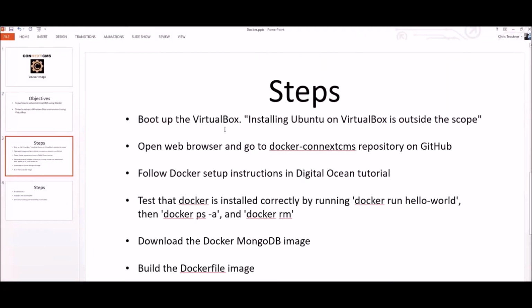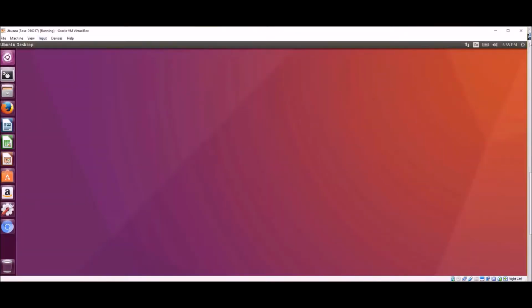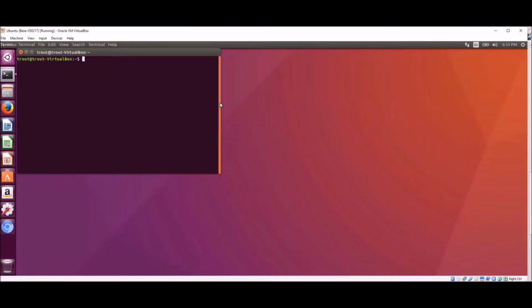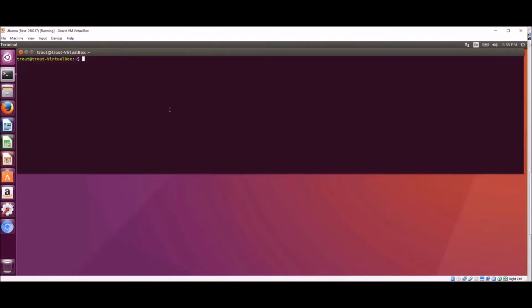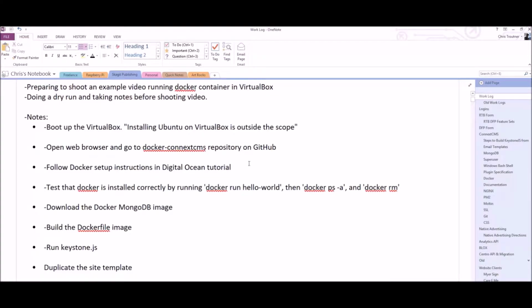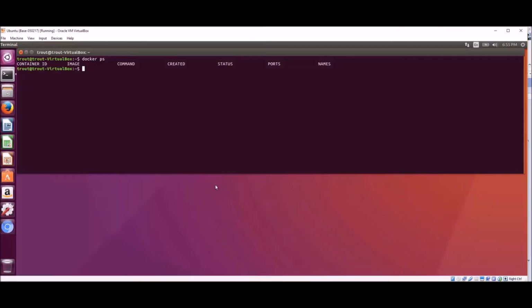So let's just check in with the PowerPoint, see where we're at. Done this. Open the web browser. We're doing this right now, and we're going to test Docker. Okay, so I'll just do a simple Docker command to make sure I can. Alright, that shows all the processes, and there are no processes. And what is it? Docker run hello-world. This is just to make sure that everything's running properly.